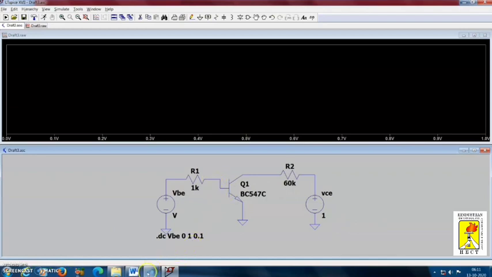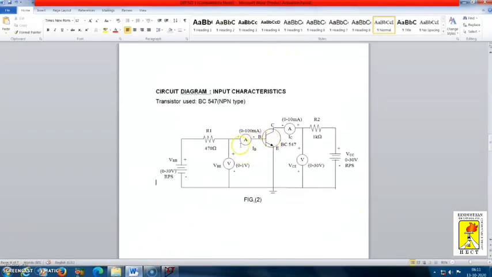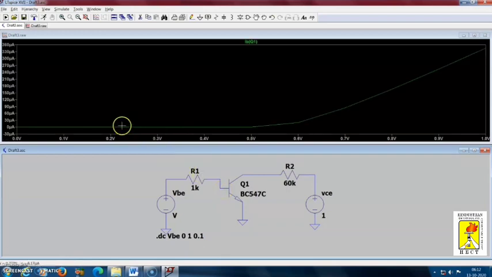Practically, what we are doing is connecting an ammeter to the base terminal and measuring the IB current. So instead of connecting an ammeter, this red probe will give you the measurement of voltage, and this clamp probe will give you the measurement of the current. You can click the clamp probe over here. You can look at how the curve is. After 0.6 volt of VBE, the current IB would try to increase. So that is what we are getting over here.